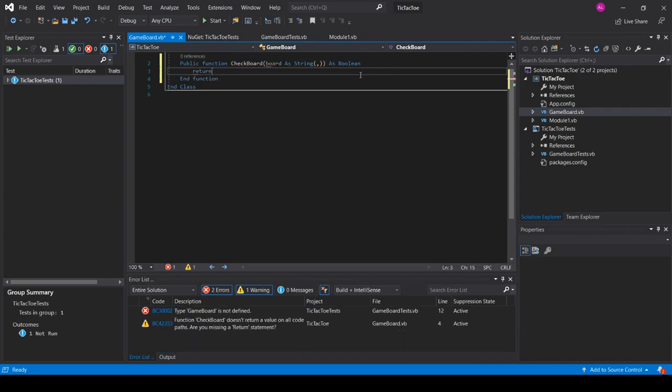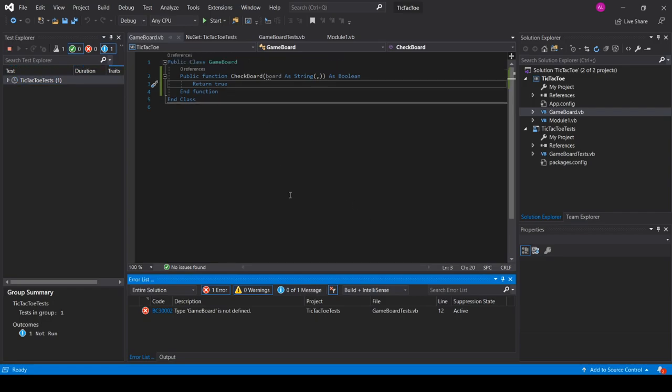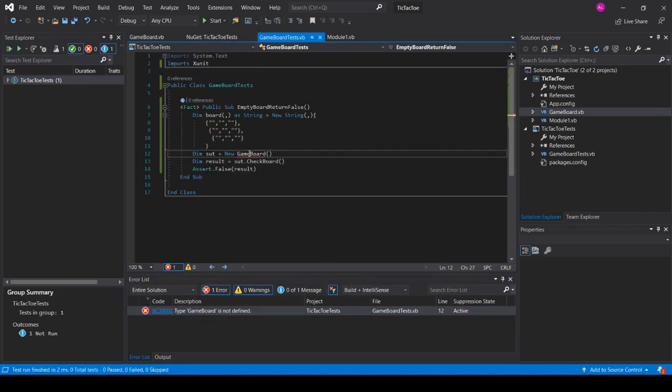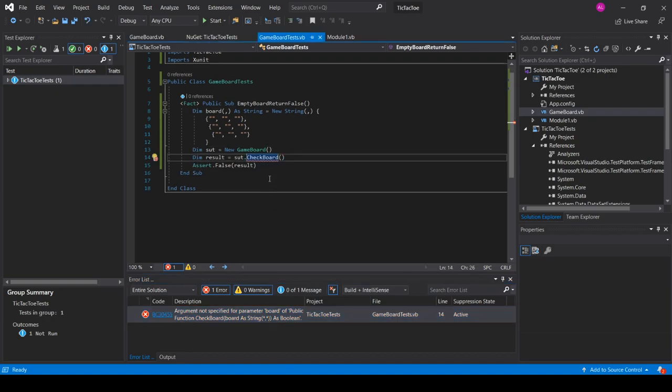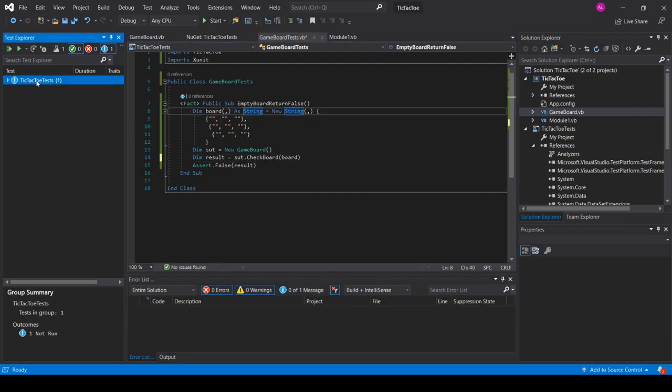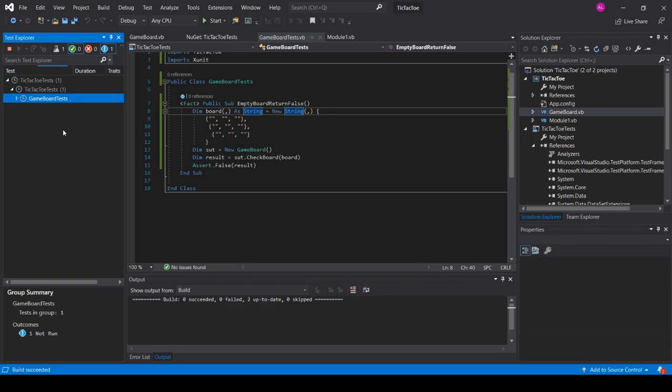And right now, just to make it compile, prove we have a failing test. Sorry, we have a game board is not defined. Okay. So we have to add a reference to tic-tac-toe. We'll rerun the test here. Oh, we forgot to pass our board. All right, so I found our test. It didn't run our test yet. Sorry.